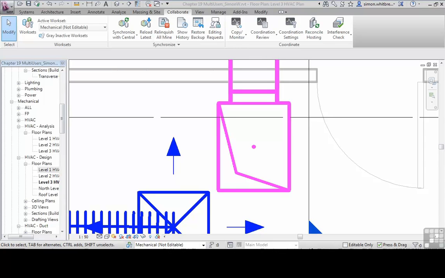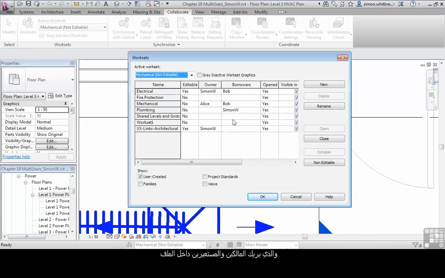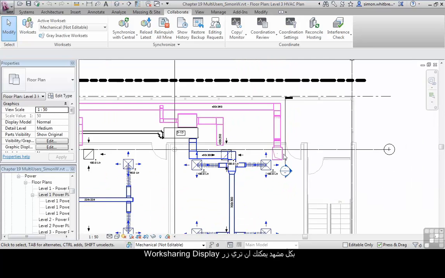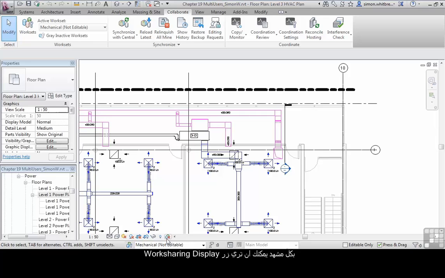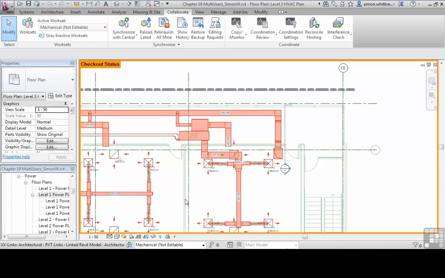Apart from the workset dialog box, which shows you who the owners and borrowers are in your project file, there's another way to see who has ownership of objects or what workset objects are placed on. For each view, you are able to see Worksharing display. So let's look at checkout status. The elements highlighted are checked out.